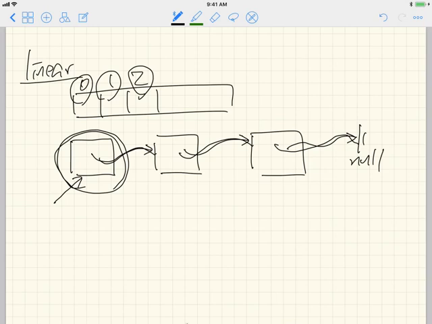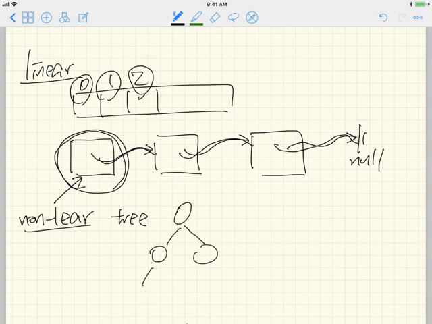Okay, what about nonlinear? In nonlinear, we're going to talk about something called binary tree. This is something called nonlinear. For example, tree. For example, you have maybe, it can be this, like that, that. That's a tree. That's nonlinear. Okay, we'll talk about this later.